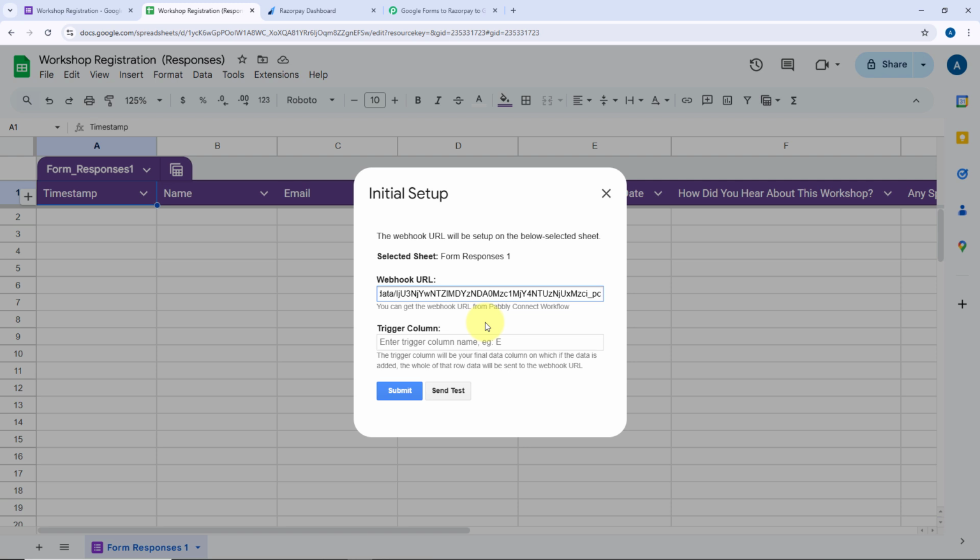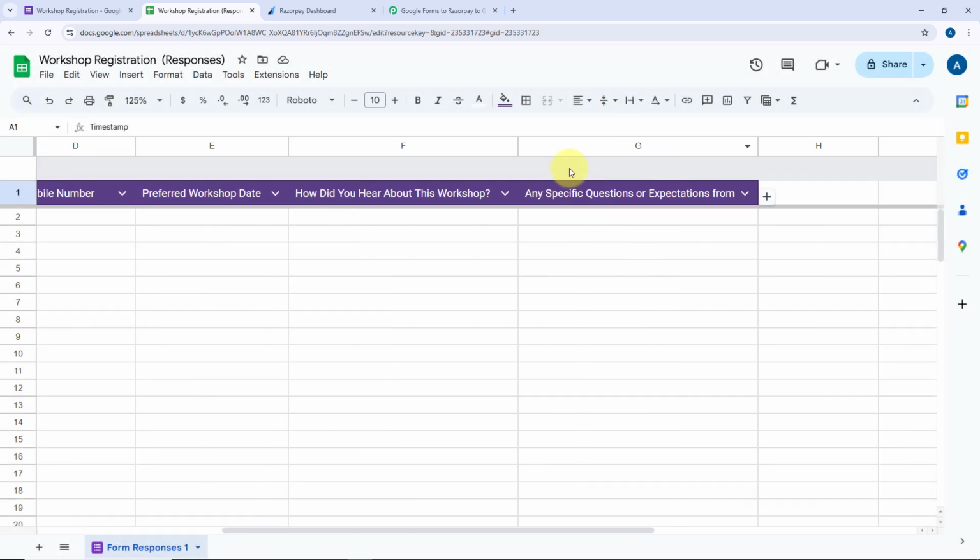Now you must be thinking, what is this trigger column? So trigger column is basically the last data entry column of our Google Sheet in which any of our data exists. So here you can see column G is the last column in which our form responses will be stored. So we are going to select column G as the trigger column.